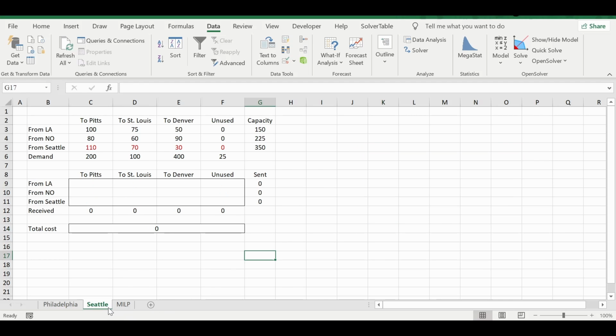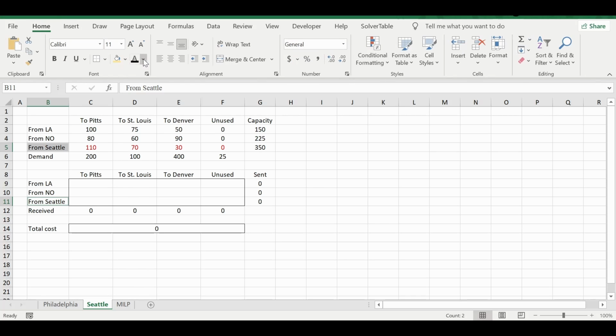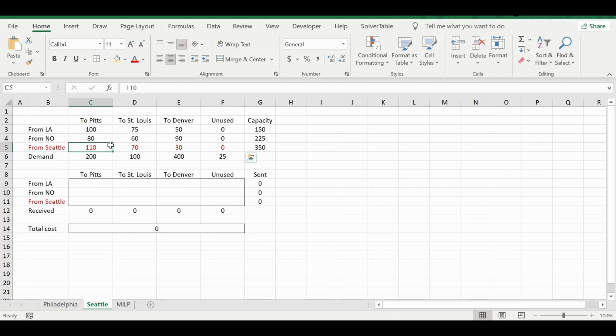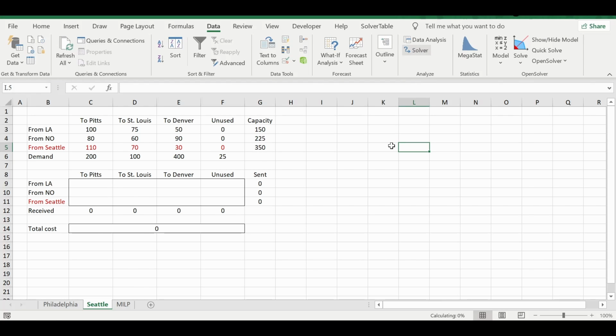In the same manner you can formulate for Seattle as well. The only change that has to be made here is the text, make it Seattle, and the per unit cost figures. This is also given in your question. So replace the Philadelphia figures with your Seattle figures, and then again similarly run the solver, solve.